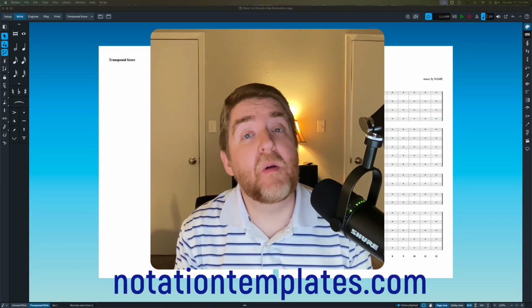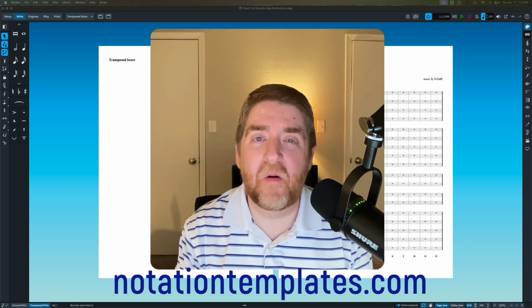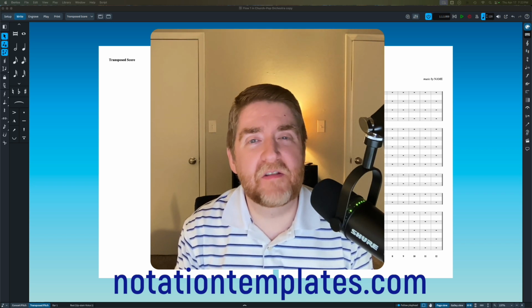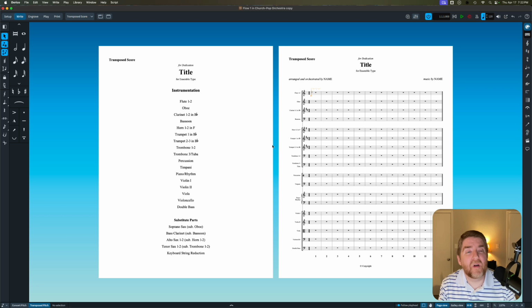I'd like to show you how to use my church/pop orchestra template in Dorico. There's so many great time-saving features. Let's take a look. As you can see, I'm open to the template in Dorico Pro.